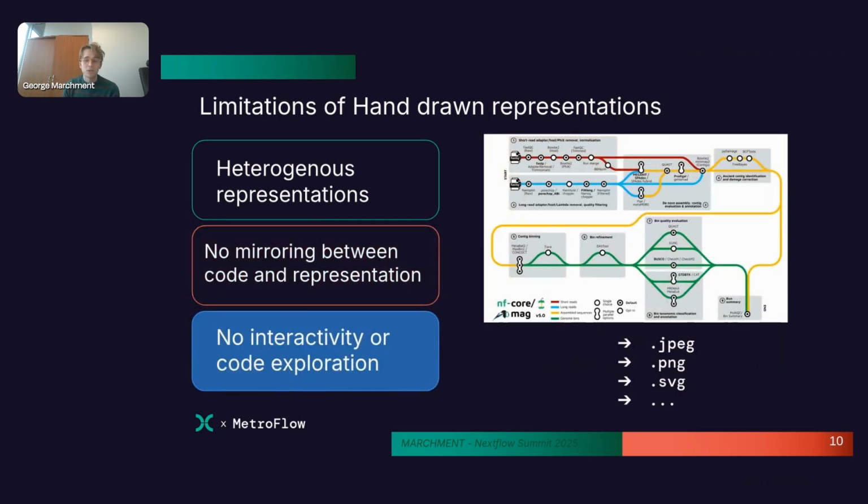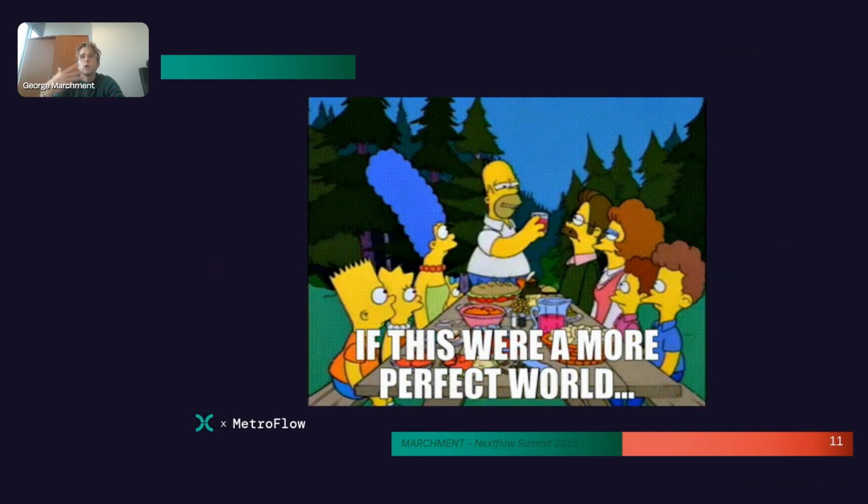And then the final limitation, and this might be me nitpicking, but since they are representations, they are drawings, they are images, they are static, which means that users can't really interact or can't explore the workflow code directly from these Metro maps. So obviously this is a limitation because it forces the user to have to search through the code themselves. So obviously it's very easy for me to criticize these representations and say, well, this is not ideal, whatever. So what would we want in a perfect world?